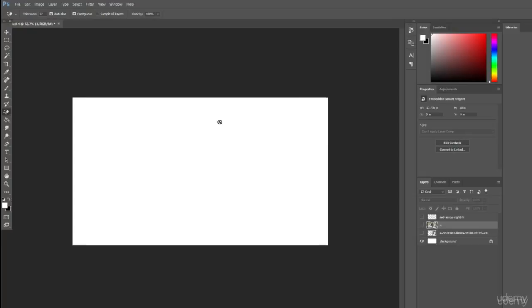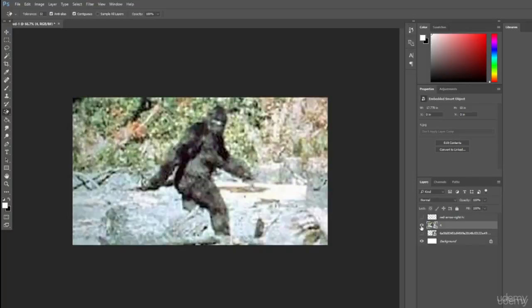I just have a blank canvas here. This is going to be the canvas for the thumbnail that we're going to be making, and I already have some assets that I just pretty much saved from Google. Google image search, I searched for red arrow, red circle, and also Bigfoot, which is going to be the subject matter of this thumbnail. So starting off, we're going to load up the Bigfoot image here.